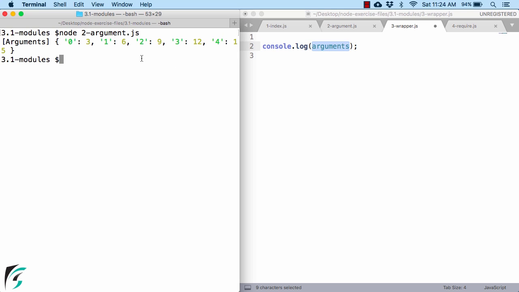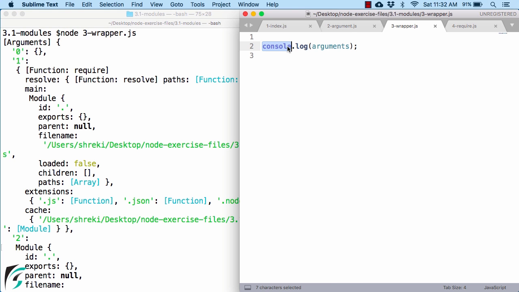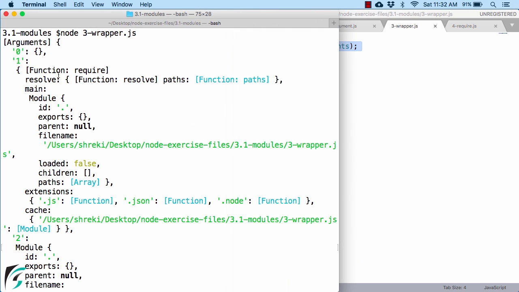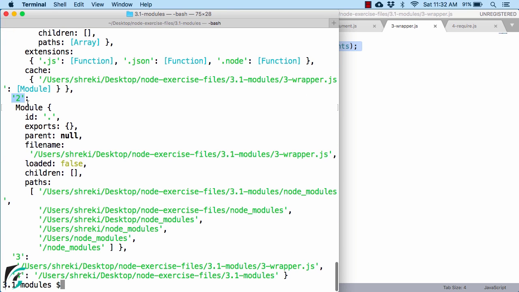So if I try to run this file, then this statement will simply output something, such as the first element as a blank object, the second element as a require function, then we have the third element as a module object. Similarly, we have the fourth and fifth elements with index 3 and 4 respectively.